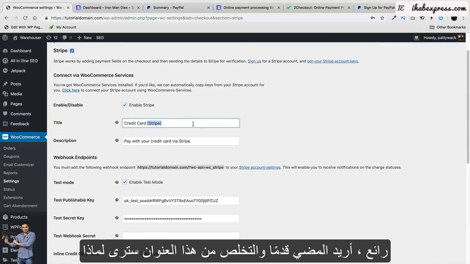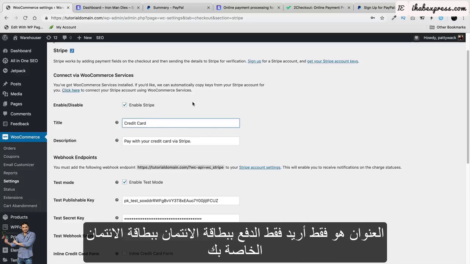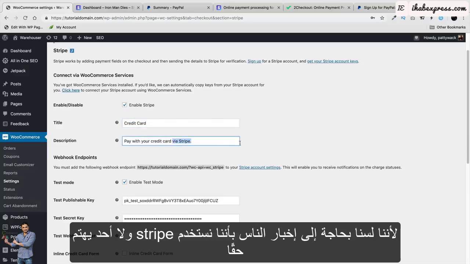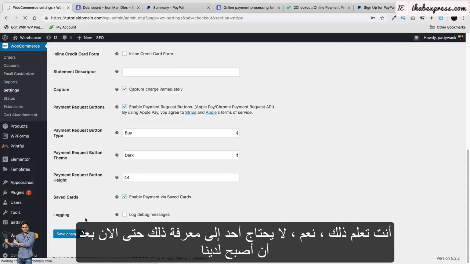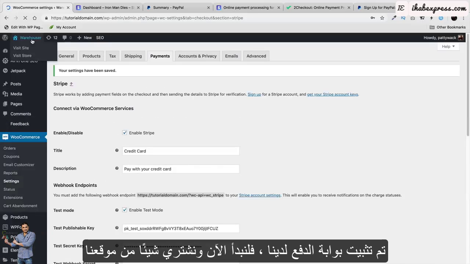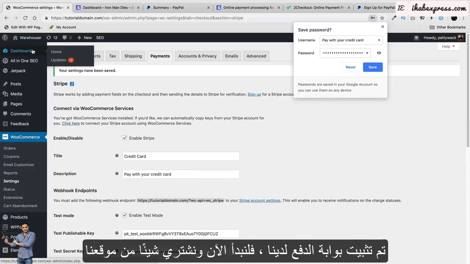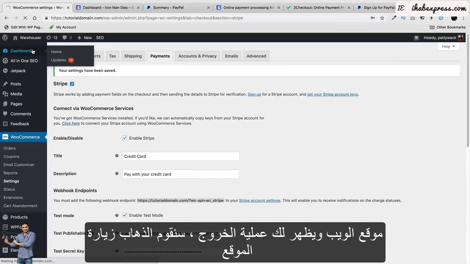I want to get rid of this title. You'll see why. The title is just, I just want credit card. Pay with your credit card. That's it. Because we don't need to tell people we're using Stripe. Nobody really cares, you know, so no one needs to know that. So now that we have our payment gateway installed, let's go ahead and buy something on our website and show you the checkout process.